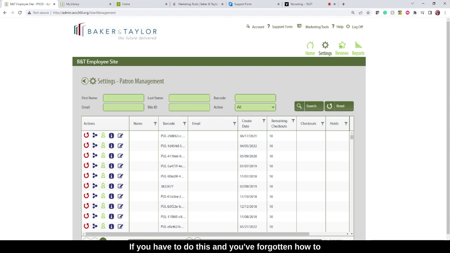If you have to do this and you've forgotten how to do this, I'm not going to walk through these steps because it's not often that you have to do this. Go to the help screen and type in merge barcodes, and it will take you right to the article that allows you to do that. Here you can also reset the patron password. You can change their barcode. You can impersonate the patron. You can view the patron details, and you can edit the details if you need to do so.